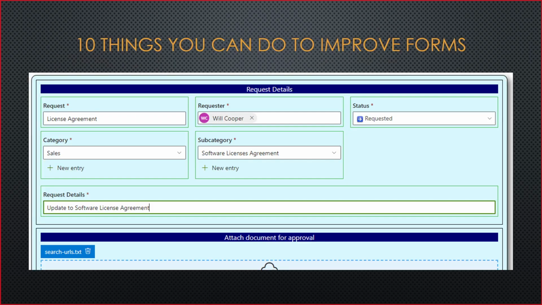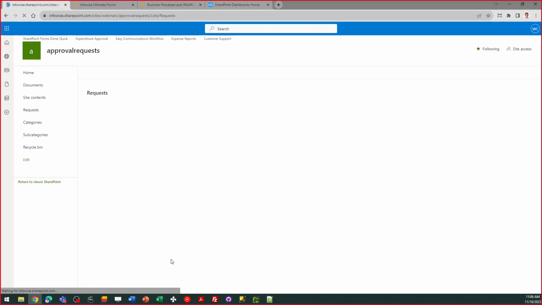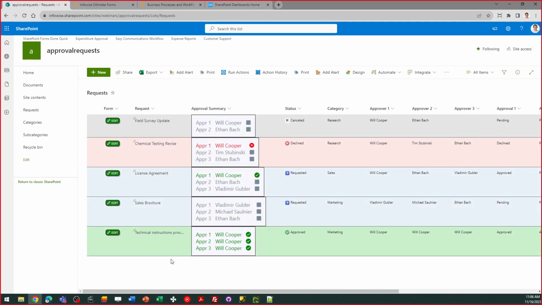So now we're going to jump to it, and we're going to take a look at actually more than 10 things you can do to improve your forms, and these will be some techniques that you haven't seen or haven't used in any of your SharePoint forms yet. So I have an example tool that I've created, which is for approval requests, and that's what I'm using as my example to demonstrate the concept.